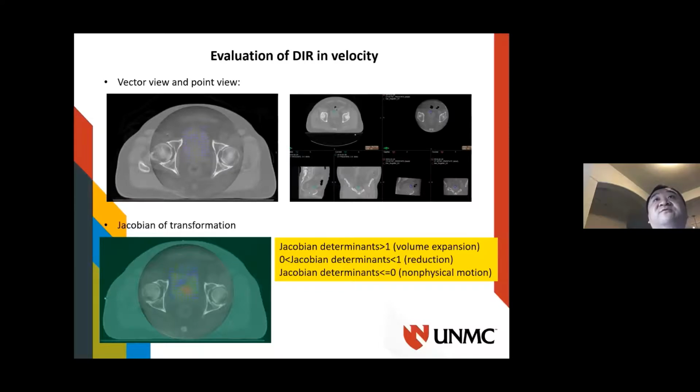Besides that, you can use the point of view. It's like a spot check. For example, here in the planning CT, you can select 1 point on the anterior part of the bladder. And then after transformation, you can see if the transformed point makes sense or not.